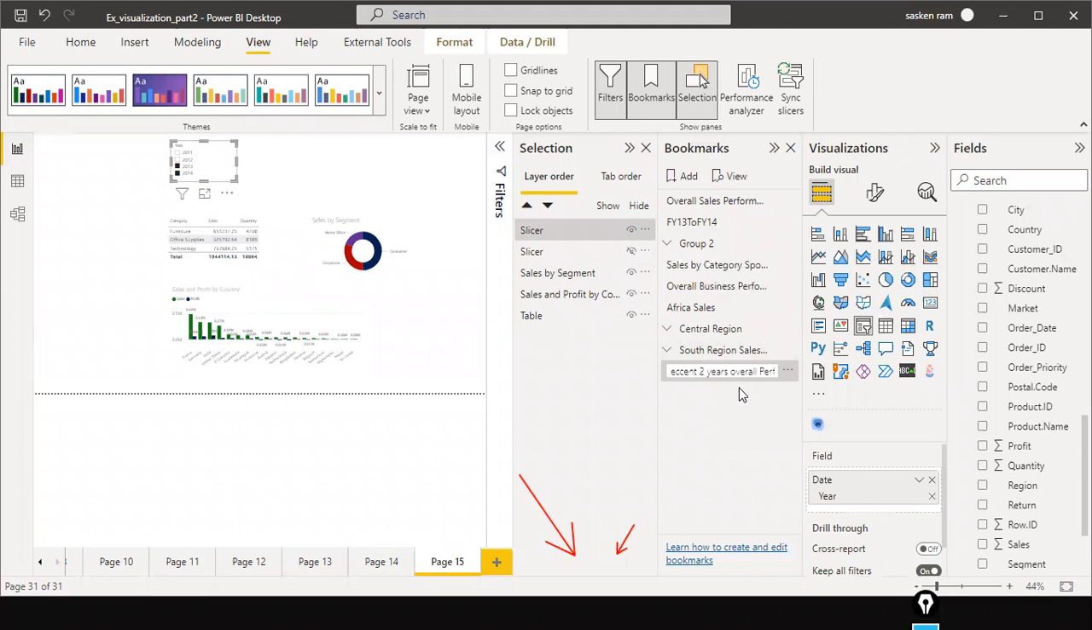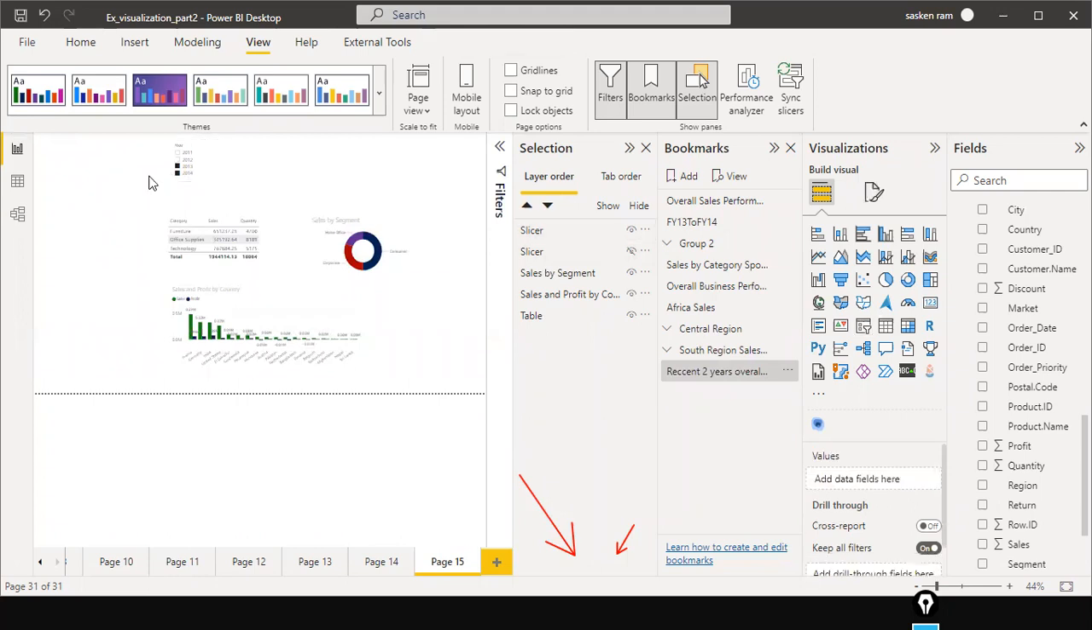Performance, I just say performance. Okay. Now we can hide the visuals also, right? Using bookmark, you can hide the visuals. So in this case, we have done the slicer.